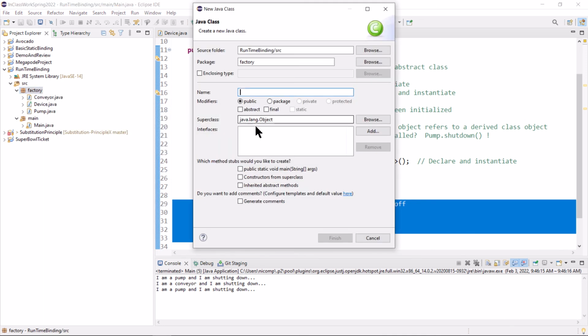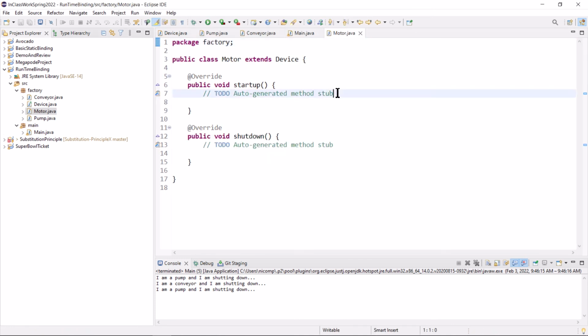Go back to your factory package, sorry. Add a new class. We're going to create our motor class. It will inherit from device. How about that? It is not abstract. We do want to generate the inherited methods, so you can let Eclipse do that for you. Check that box. Click Finish. There's our motor.